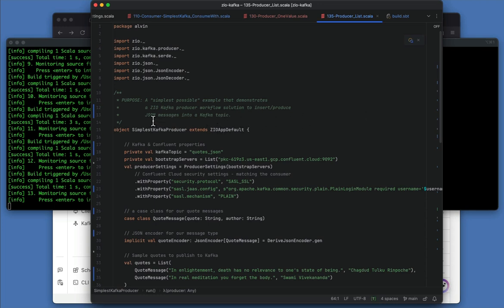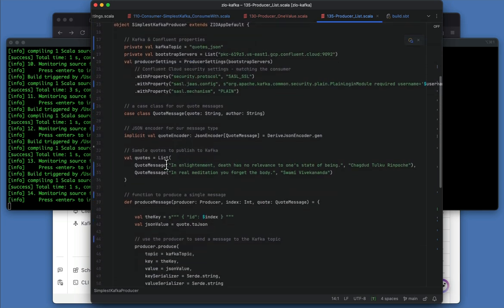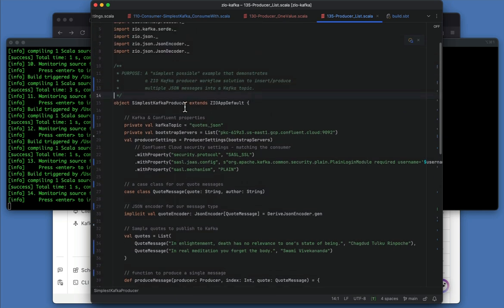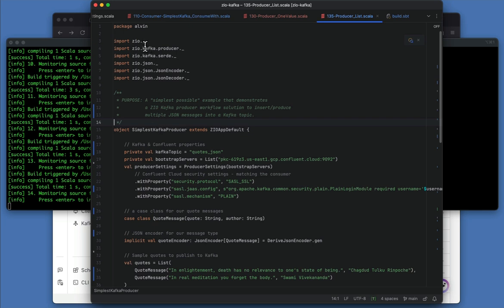Okay, what I want to do in this video is produce multiple JSON messages into a Kafka topic. So in the previous producer example, I showed how to insert one message, and here I'm going to insert at least two messages. We might do more as time goes on. And I want to change the name of this. But before I do that, let's go through the usual things.